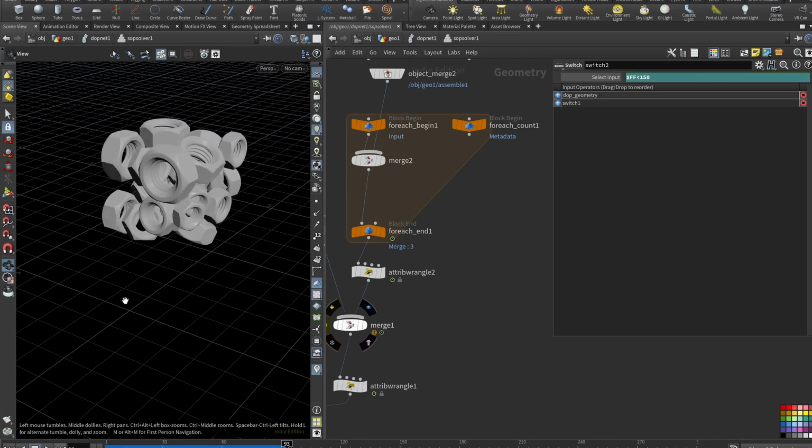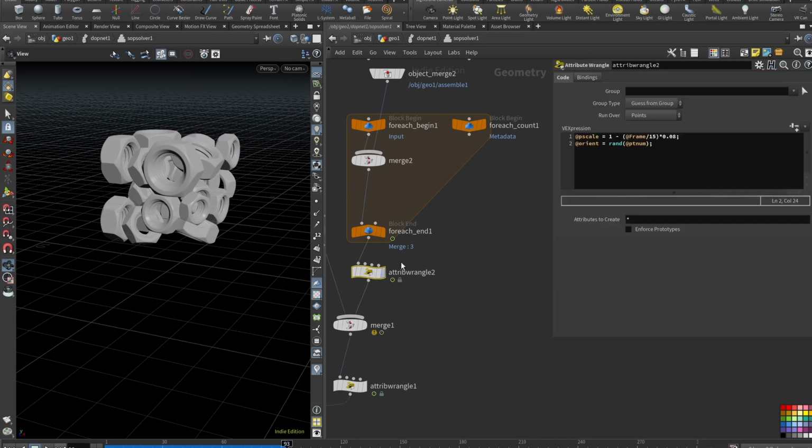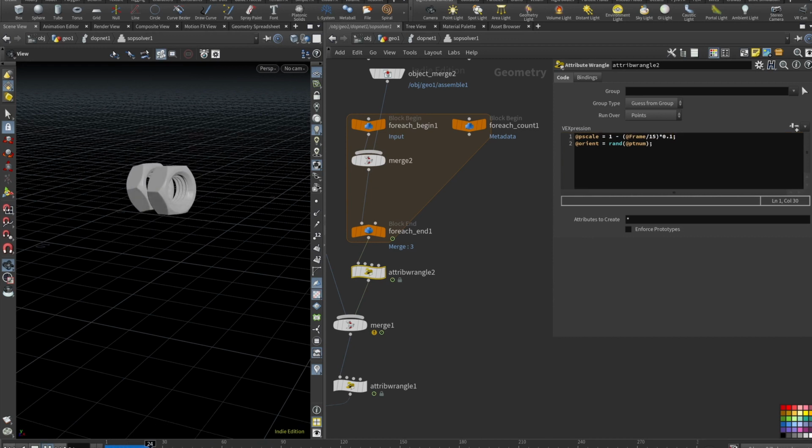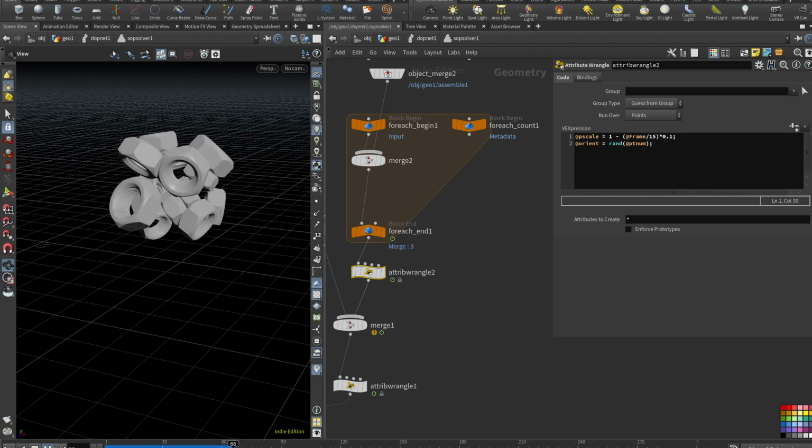And if you want the P scale to decrease faster, you can always up this coefficient here in the attribute wrangle. Let's just see. Yeah, they will be losing their P scale faster right now.